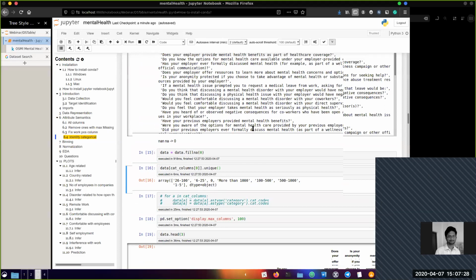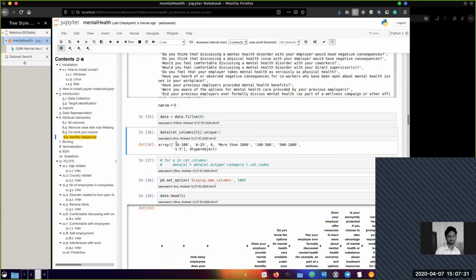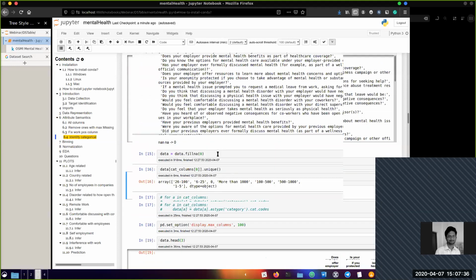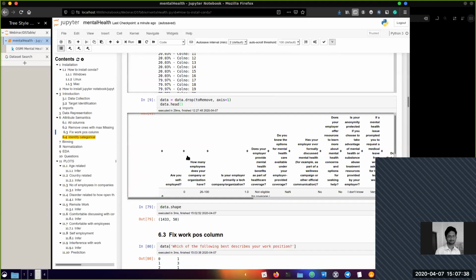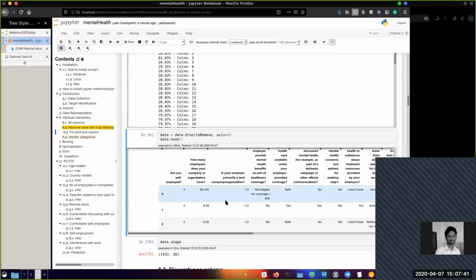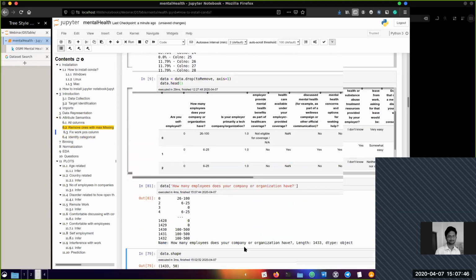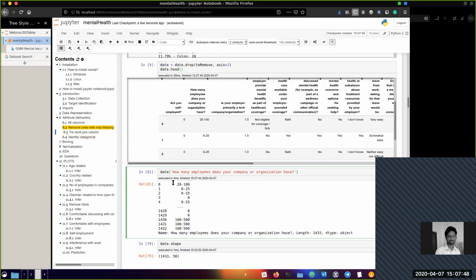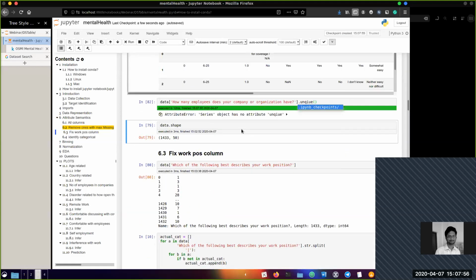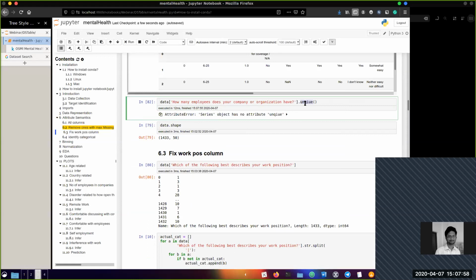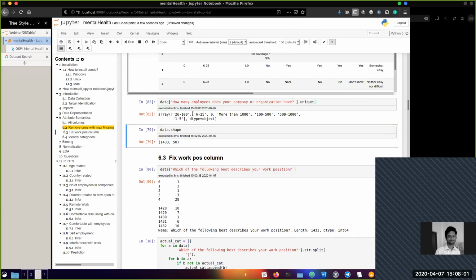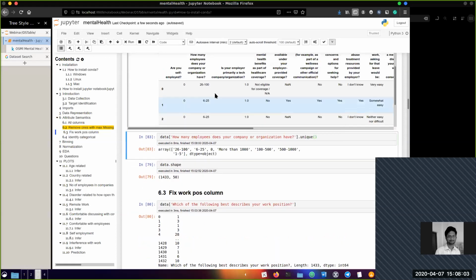How did I handle 6 to 25? This is the exact thing of how I've handled it. All I've done is use something called unique on this column, the one answering how many employees your company has. It has these ranges, but there are a finite number of them. So I identify the number, and these are the unique values in this column.